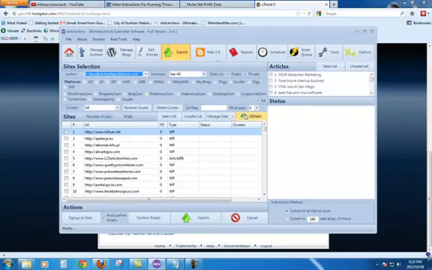And we want to go ahead and refresh, to make sure that we have all of our article directories in here. It's 9,788, and then you want to go ahead and select all.